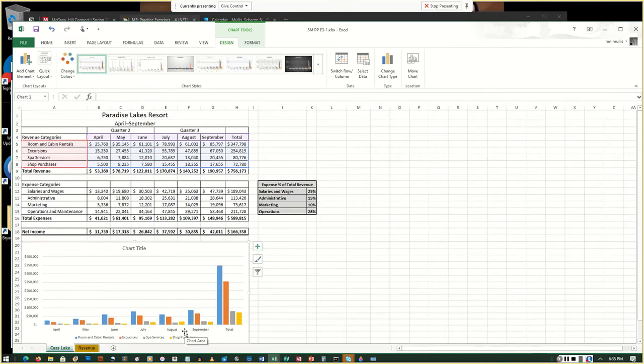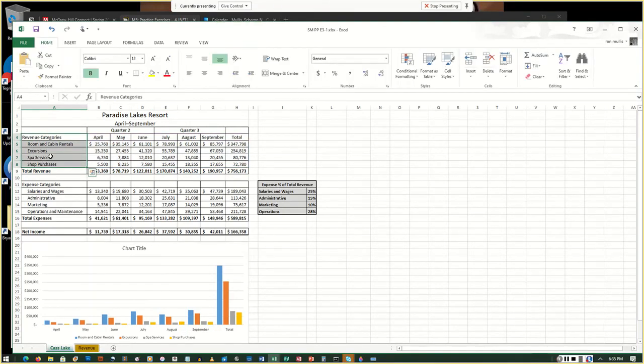5 says create a chart sheet. 5A says select cells A4 to A8. And I know that I have cells A4 to A8 selected because the A column is highlighted or shaded, and rows 4, 5, 6, 7, and 8 are shaded. So that takes care of 5A.